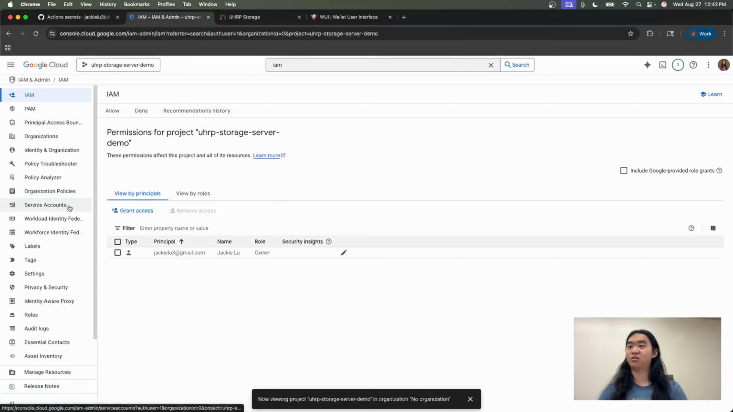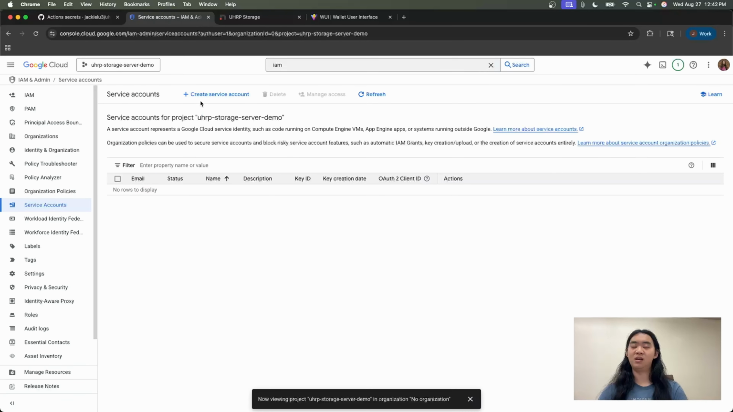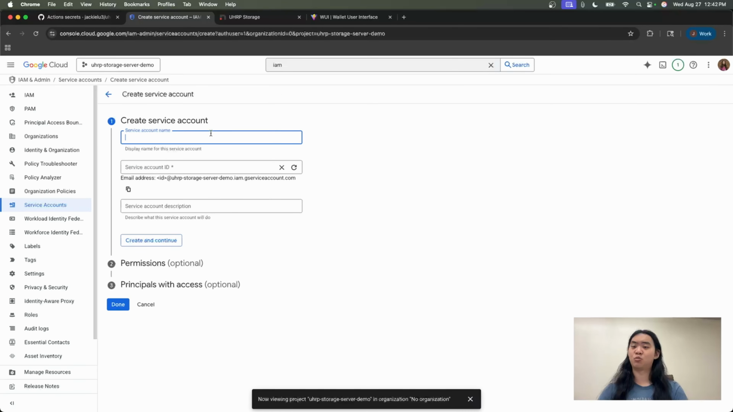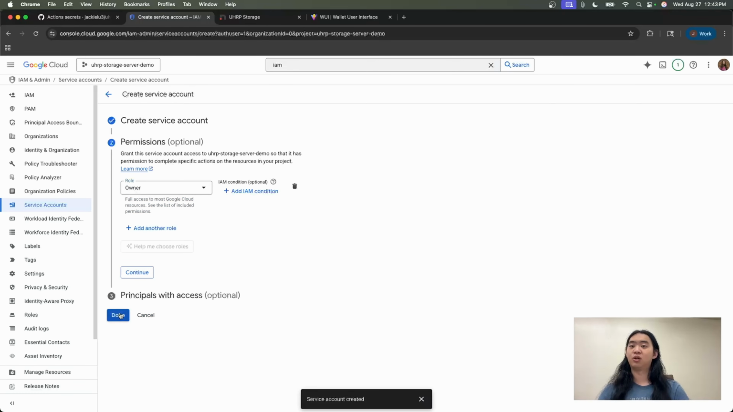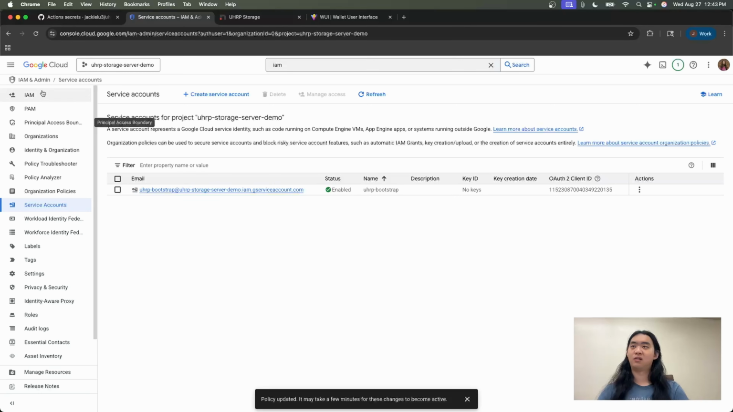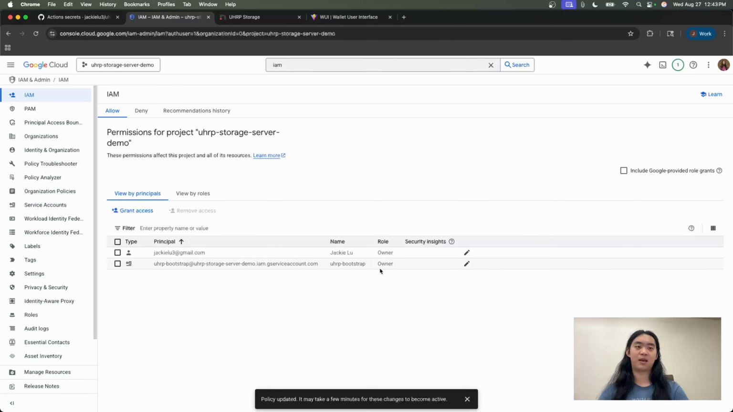So if we come down here to service accounts, and then we click create service account, this will be a temporary service account, so we call it whatever we want. For this, I'll just be calling it UHRP Bootstrap. It will set everything up just the way we want it to. We create and continue. You could be thorough about all of this, but since this is a temporary service account and we'll want it to have a lot of permissions, we can just set it to owner. We hit create. Now we have this service account that has the role of owner.